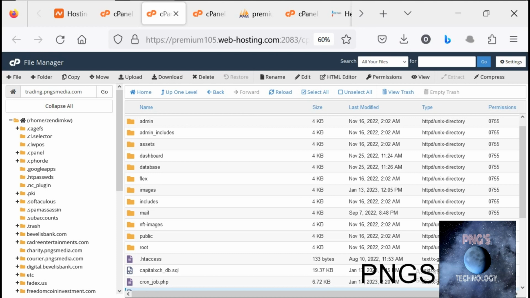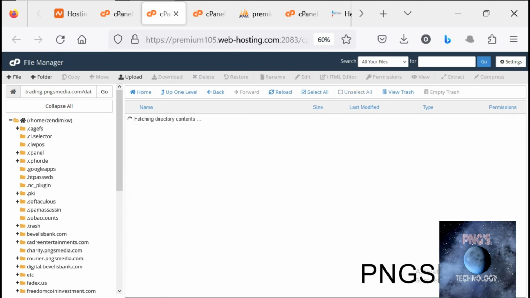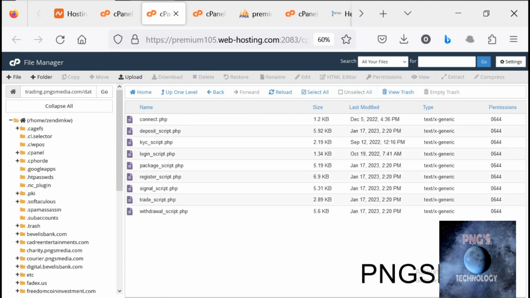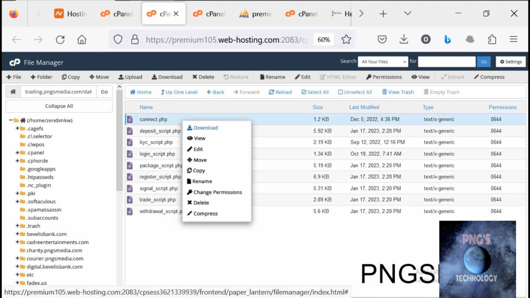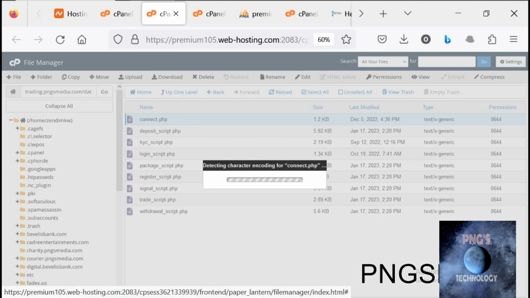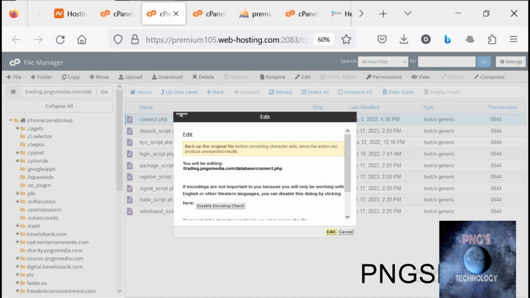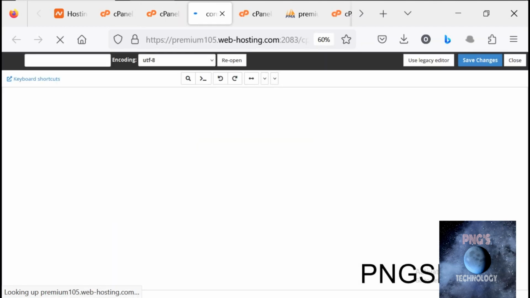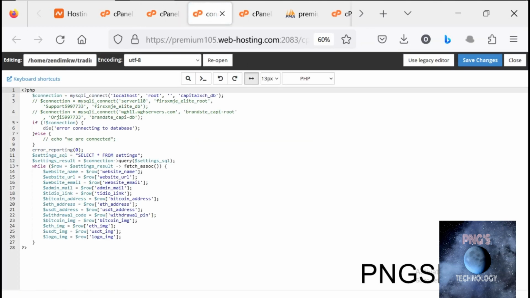So I'm going to click on database. I'm going to click on connect.php. I'll right click, click on edit, and also click on edit. From here, these are the places where I'll be inputting my database credentials. So quickly, I'm going to create the database.